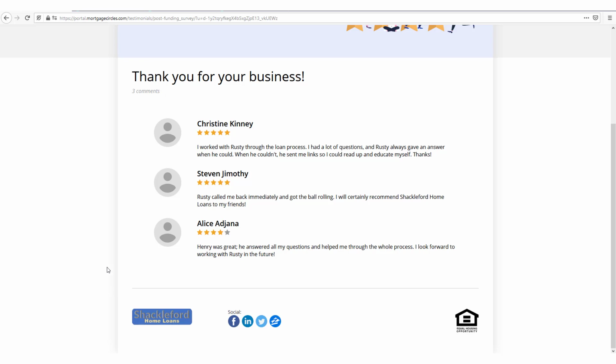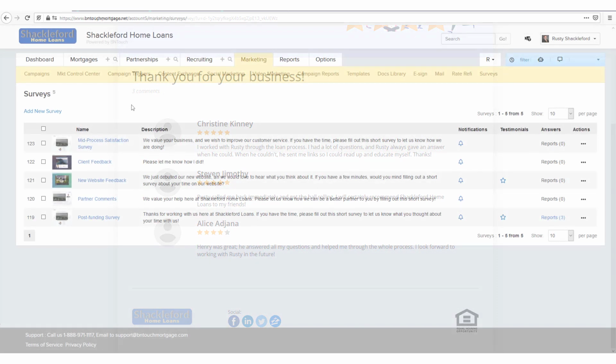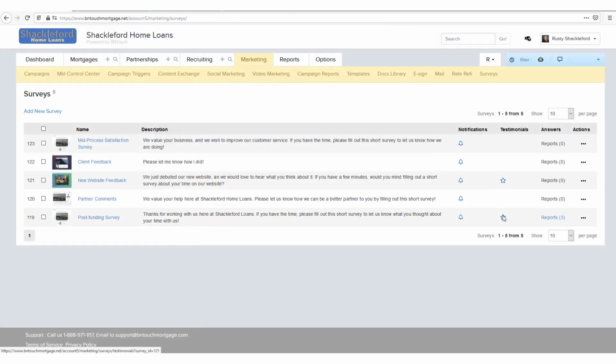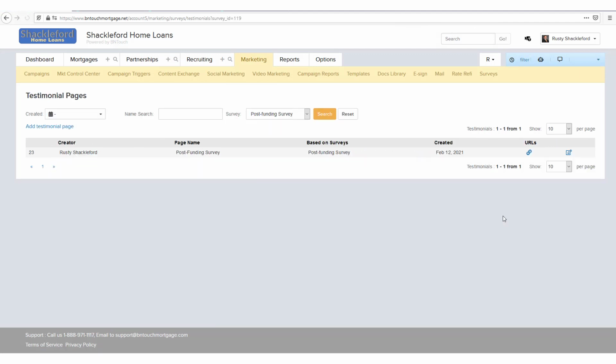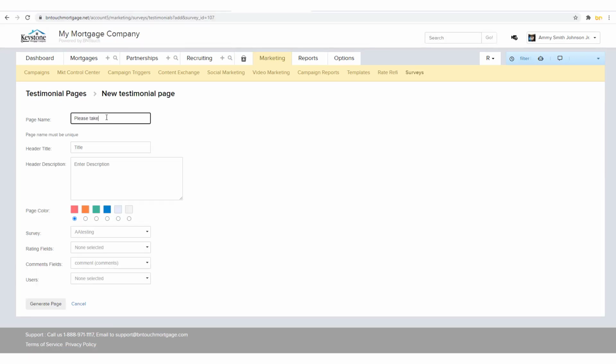You can also view any testimonials that have been set up for a survey by clicking the star icon in the survey list. When you add a new testimonial page for a survey, you can enter a name for the website, enter a header and description to introduce the survey to visitors, and choose the background color for the page.